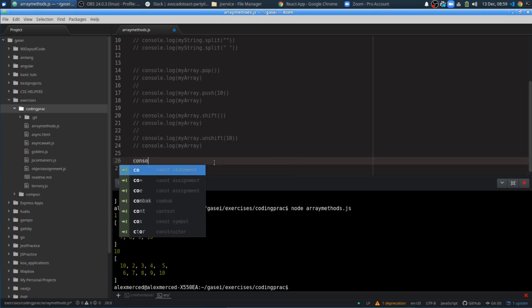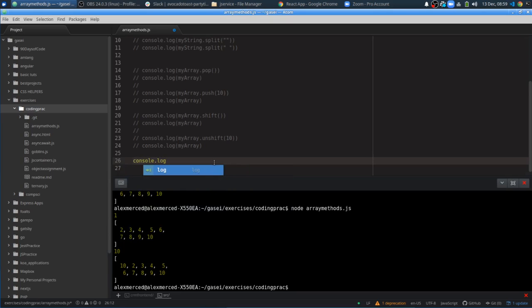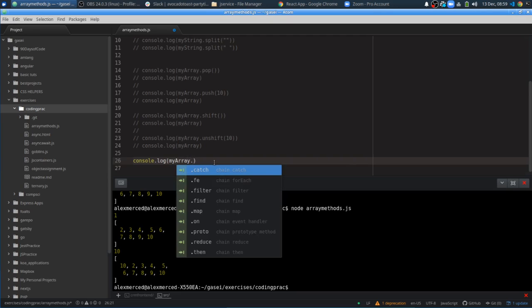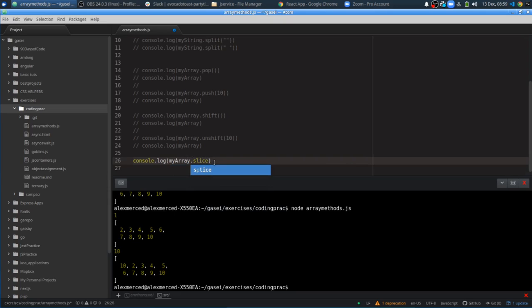Okay, so let's console.log my array dot slice. And the way this works is that the first argument is where do you want to start the slice. So let's say I want to start slicing everything from 5 on. Technically the number 5 would be array spot number 4. That'd be index 4, because again it's a 0-based index. So it'd be 0, 1, 2, 3, 4. So number 5 is going to be in the 4th spot.